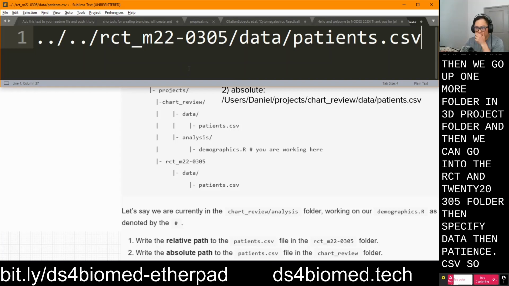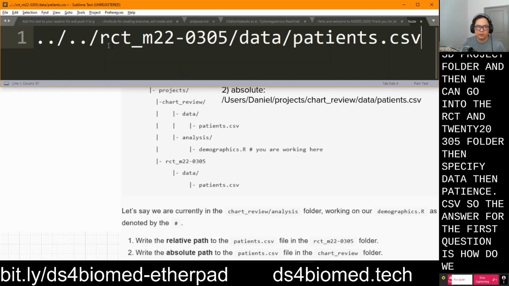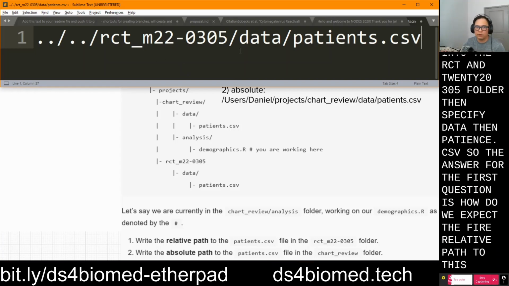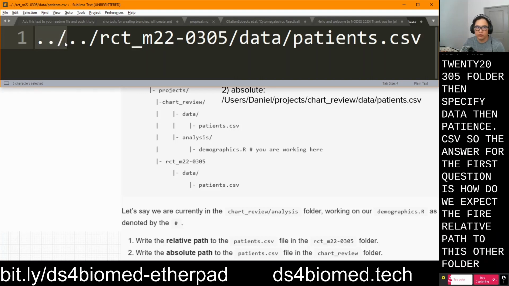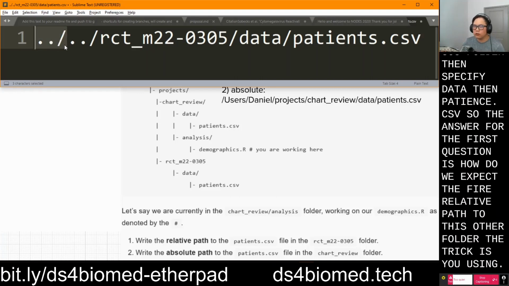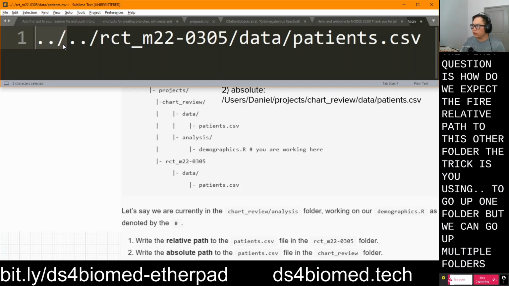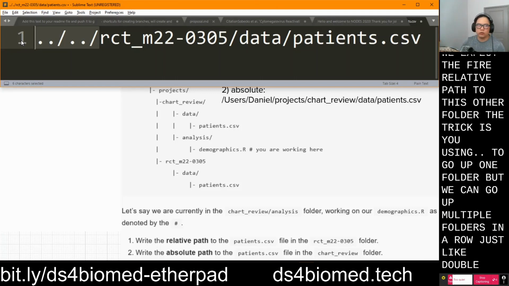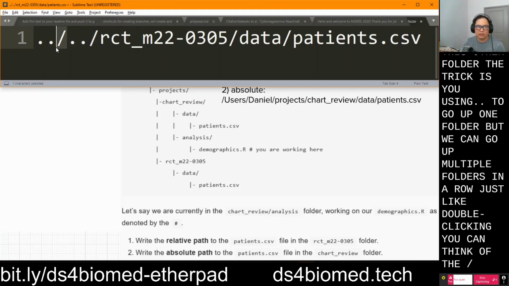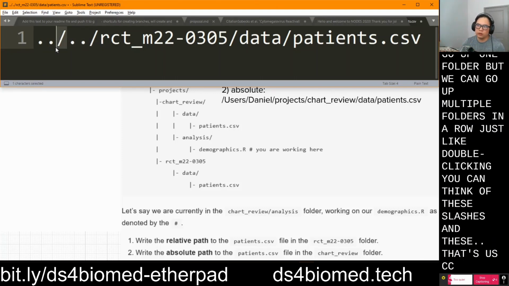Right, so the answer for the first question, how do we specify a relative path to this other folder? The trick is using .. to go up one folder, but we can go up multiple folders in a row, just like double clicking. You can think of these slashes and these .. as us double clicking on the folder.